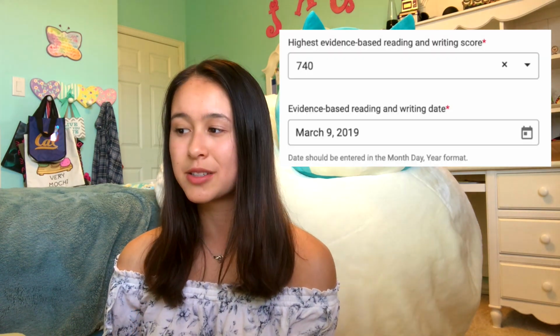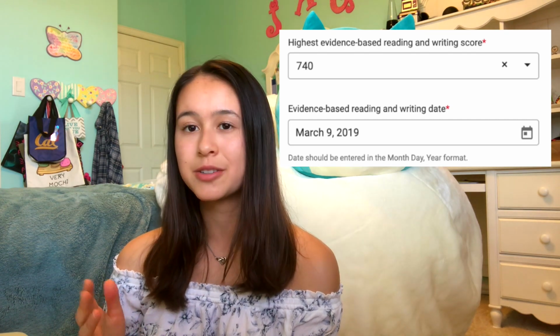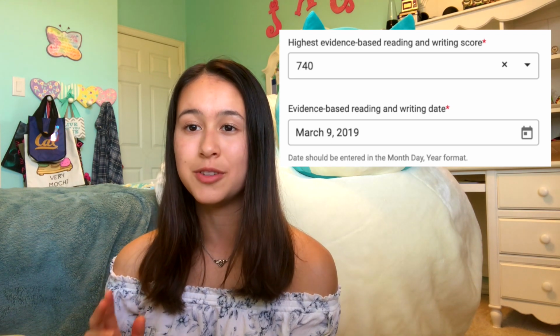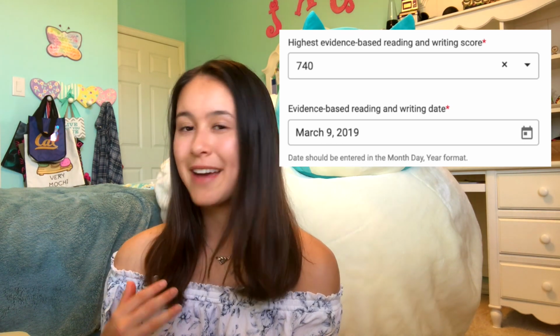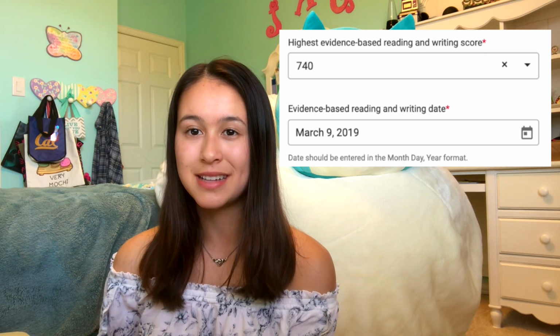The first thing you're going to do is enter in your highest reading and writing score, and the same thing for your math score, and you're going to enter in the date. It lets you put in a different date from your other one if you received a higher score on a different day. And the same goes for the essay. You're going to enter in the highest essay score you received as well as the date that you received that score.